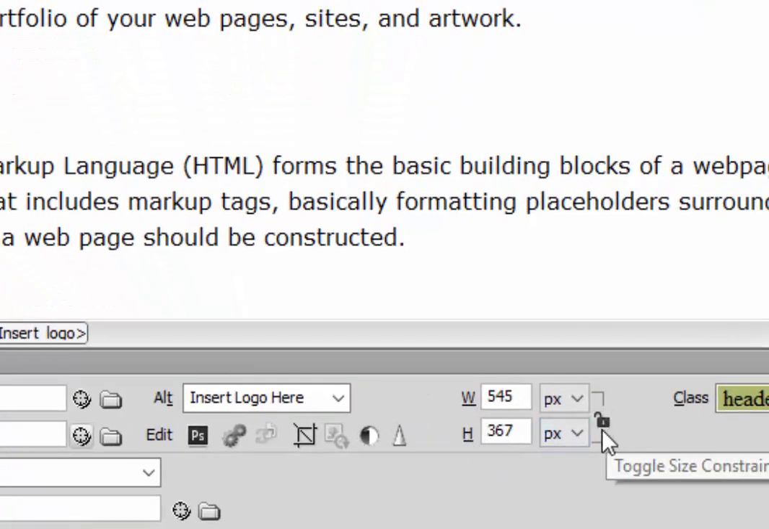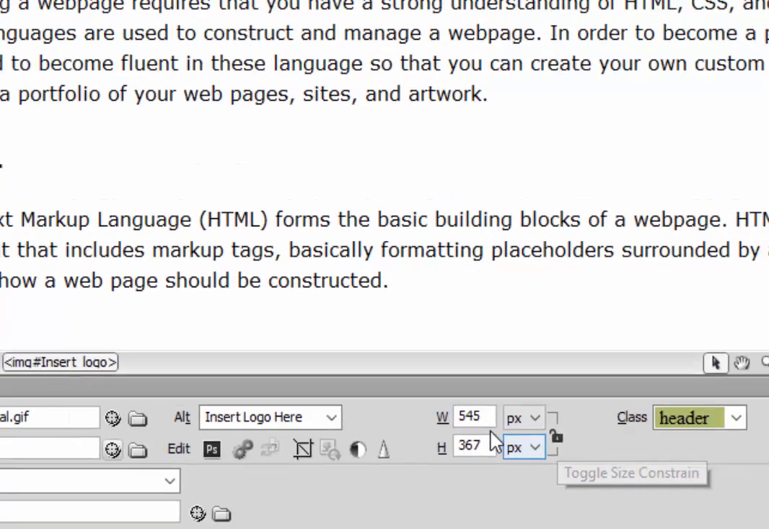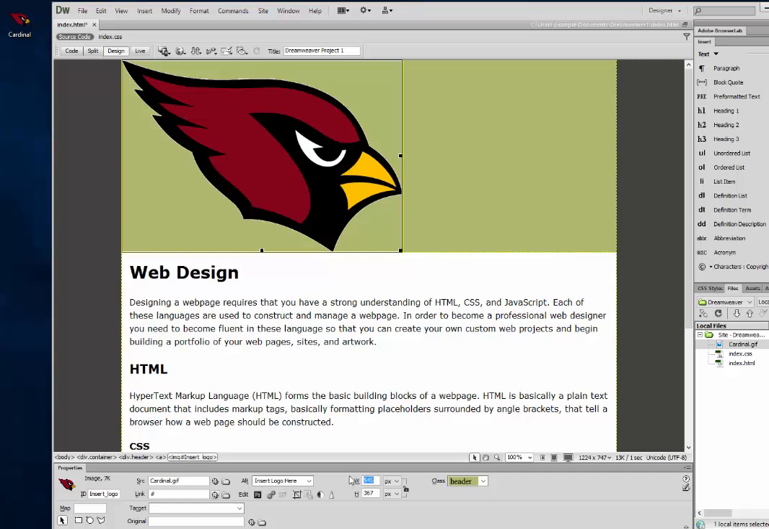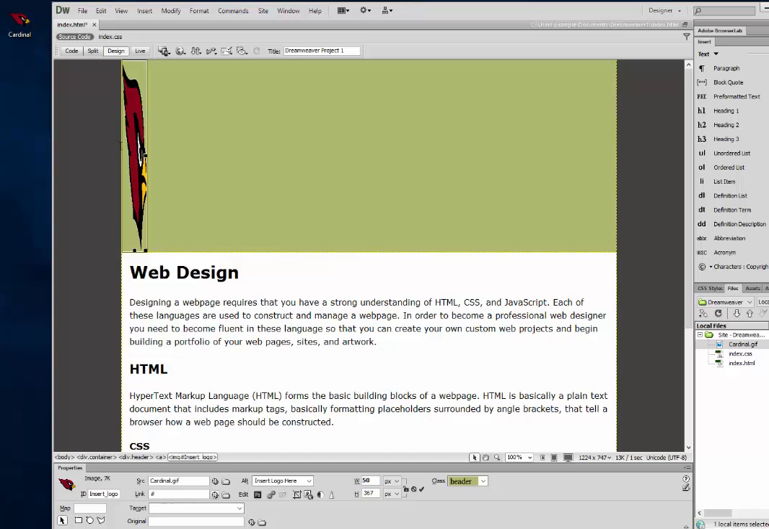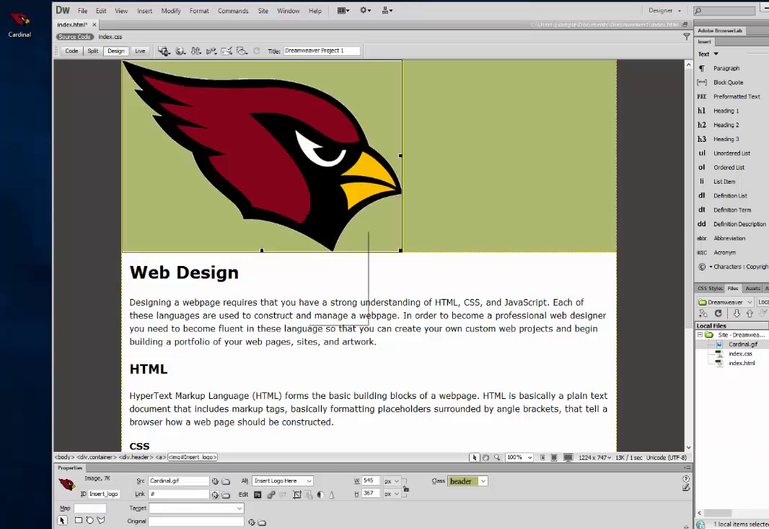But I may want to make sure that the proportions stay the same as the original so it doesn't get all weird looking. So if I put in 50 while it's unlocked and I push enter, notice how it squishes down. I don't want that. So I'm going to push Control Z and undo that change.